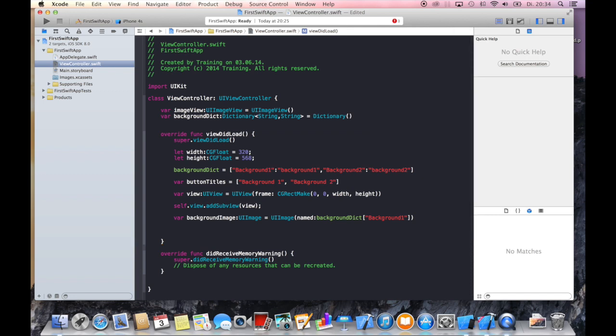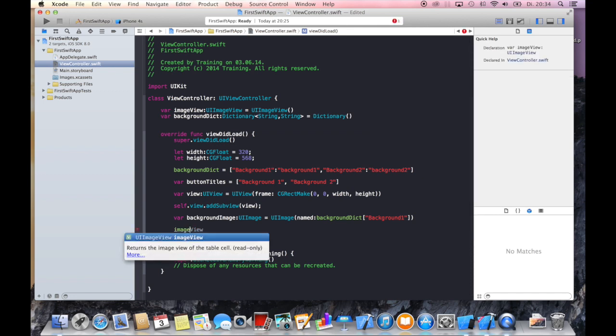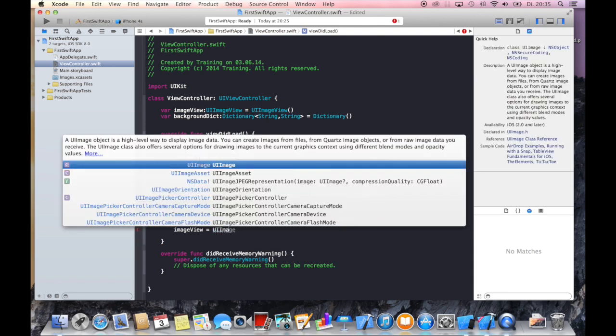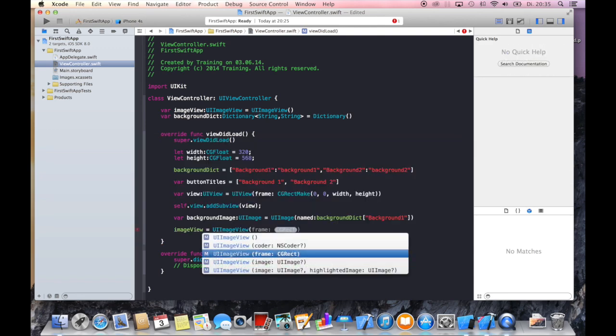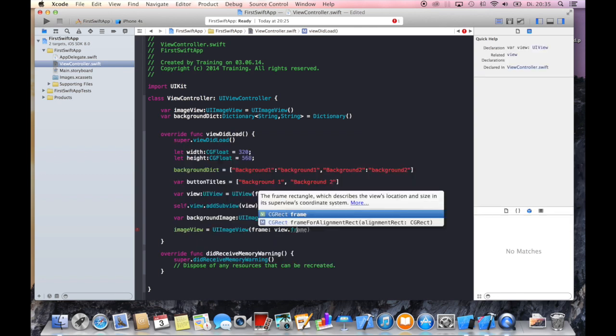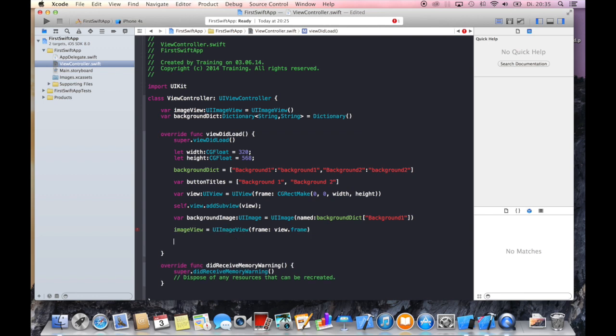Now let's add this image to our image view, and we have to initialize our image view with a frame. So let's again use a constructor here with frame, and we can use the frame of our view here. And now let's put the image we got from our background image here as the image property of our image view.